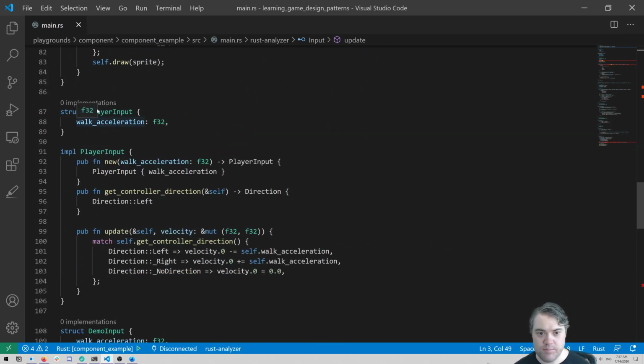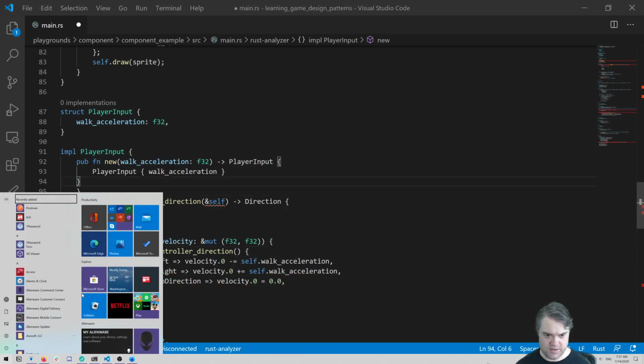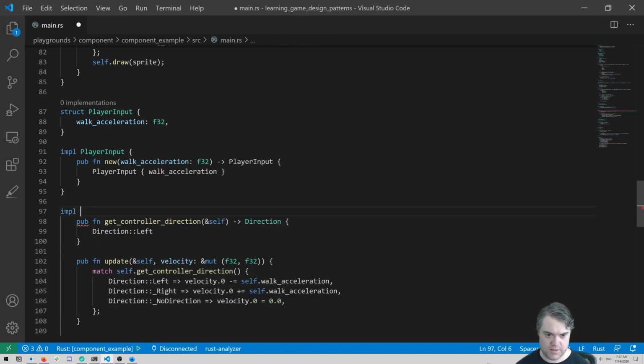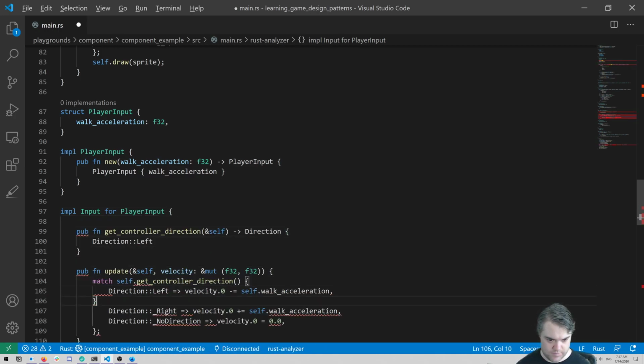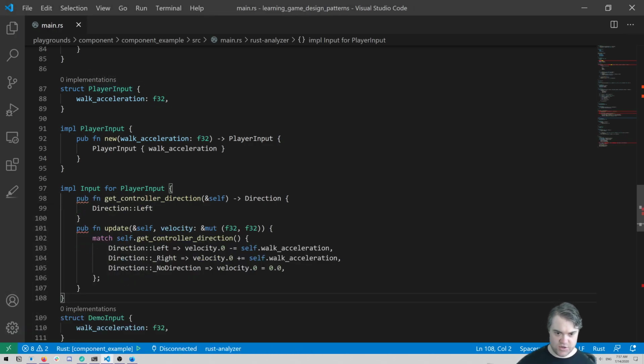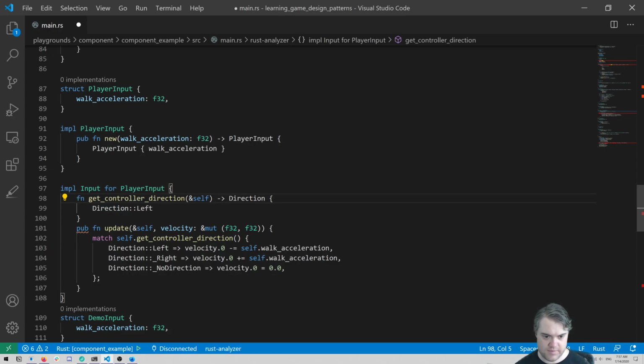Where is our input? So player input, instead of this, we do have this impl for a new player input. But I'm going to move this up here. Nope, stop. There. And now we're going to impl input for player input. And so now we don't need this pub anymore. It's sort of like default and it knows that they exist. We implement now get controller direction. We're just sort of mocking that, you know, the player input is always direction left.